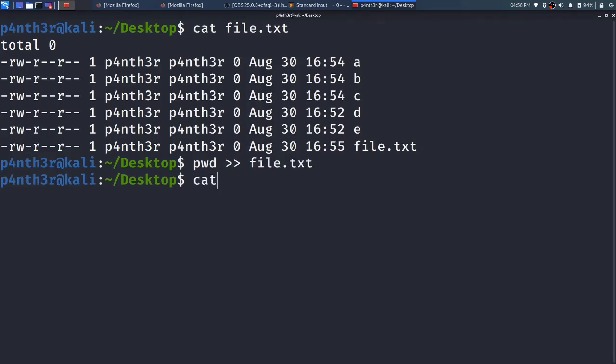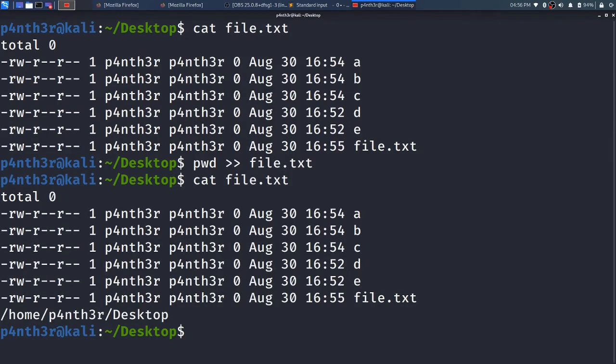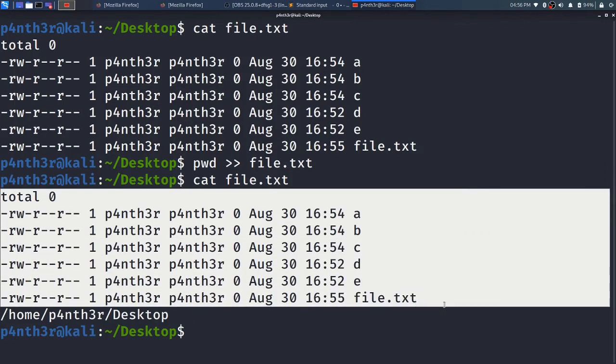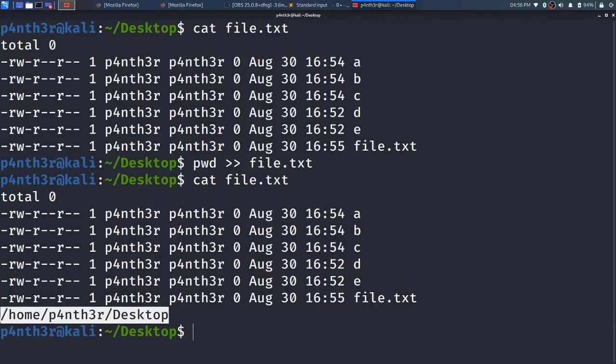So I will type here cat file.txt. You can see here it is giving me the previous data, and at the last it appended the new data. Previously it was not appending, it was overwriting, but this time it is appending into the file.txt. So this is the output redirection.